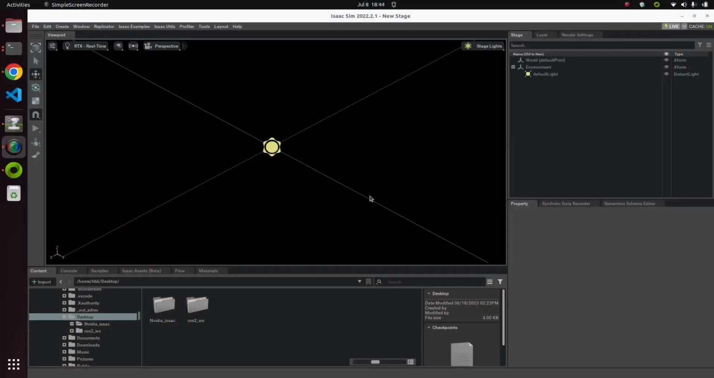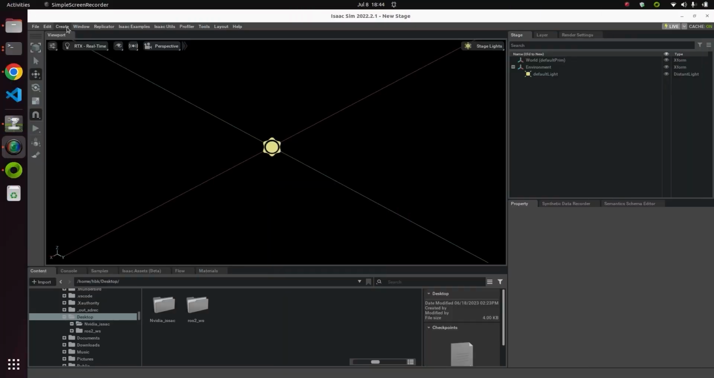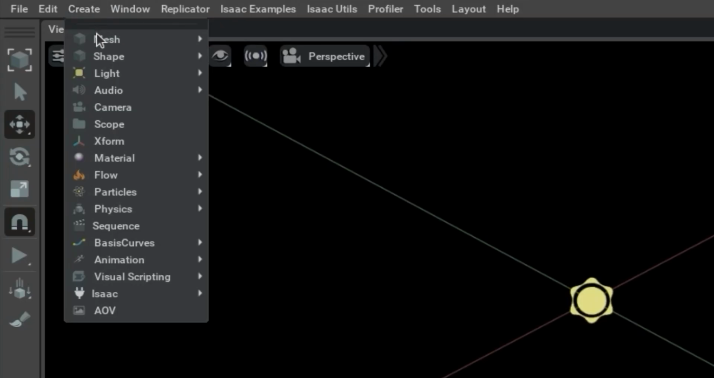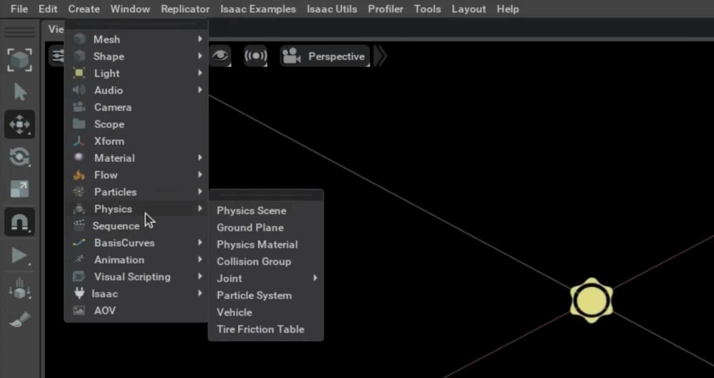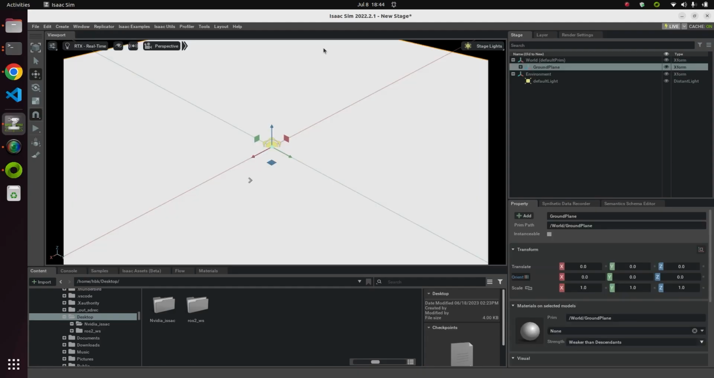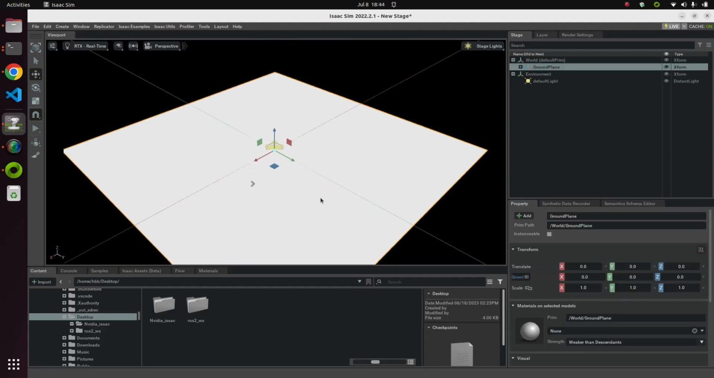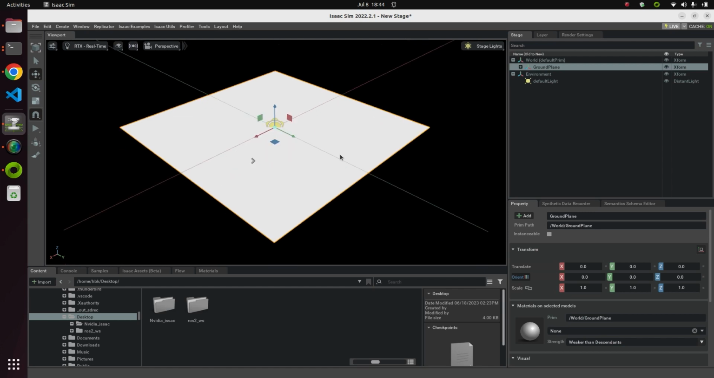So first of all, let's create ground. We will have to go to Create, then go to Physics and Ground Plane. So this shows that we have a ground plane here. If you define rigid objects, they will come and they will stop at ground level.